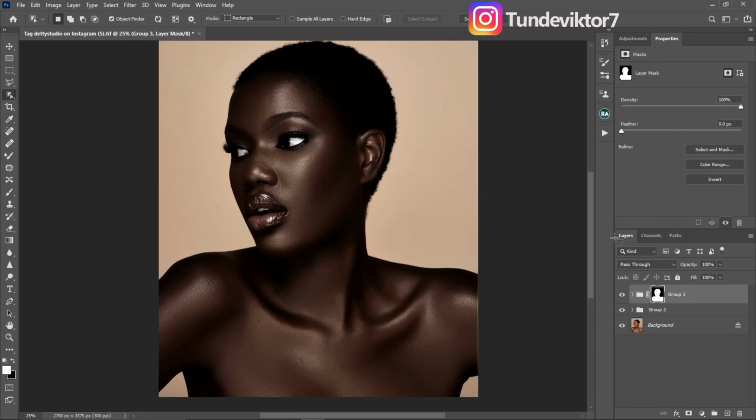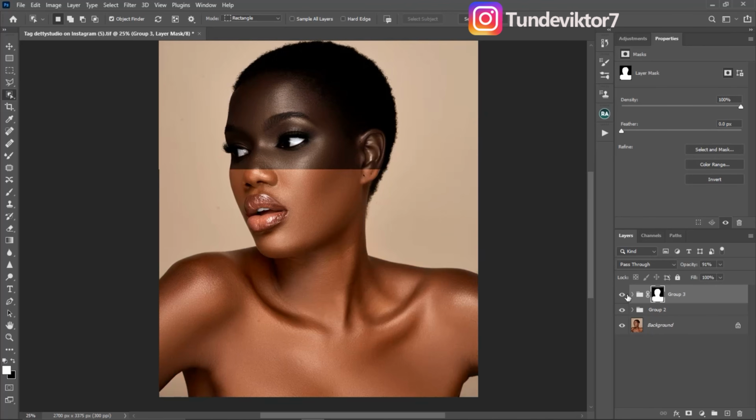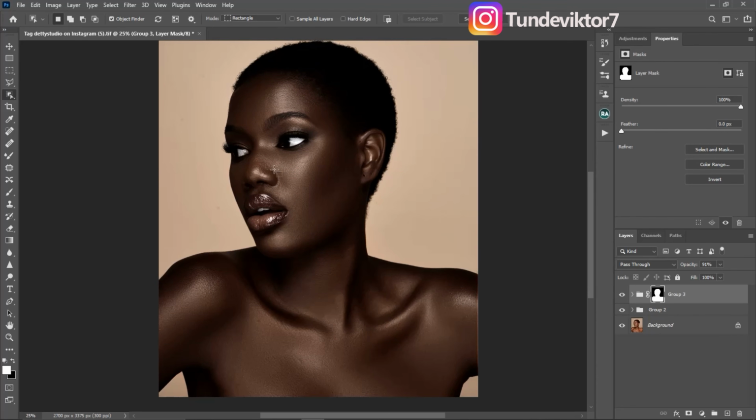And what I'm going to do right now, I feel the effect is too strong, so I'm going to reduce the overall opacity to, I think, 90. So 90 is okay. So these are before and these are after. So guys, that's how you get that dark melanin skin tone in Photoshop.